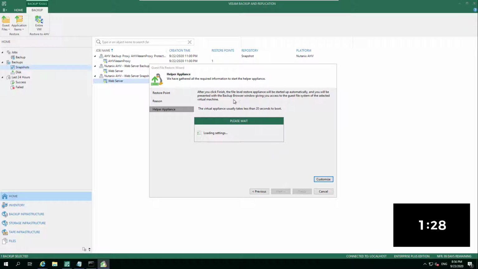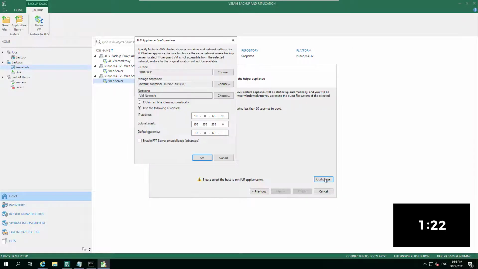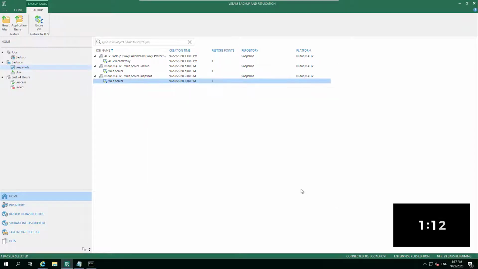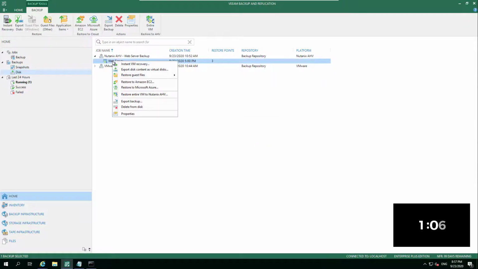So simple enough, we run through this guest file restore wizard. I mean, that option's still very much there if you want to use the FLR wizard within vSphere or Hyper-V. We're going to choose that FLR appliance configuration that we chose when we first deployed, if you can think back to all of those videos and then demos before. And what that's going to do is go down to the AHV cluster and provision that.